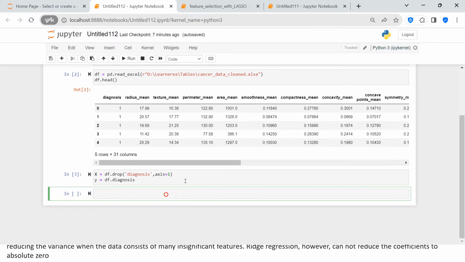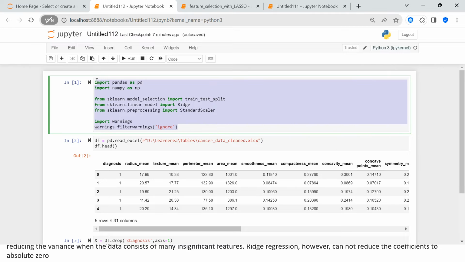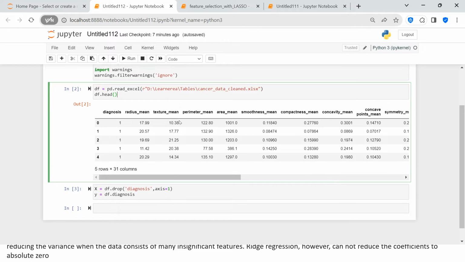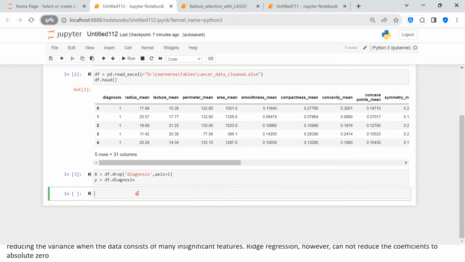So here we are in the Jupyter Notebook, and as you can see, I have already imported all the dependencies which are needed: train test split, ridge, and standard scaler. The same data which we used for lasso, we are going to use here as well, which has 31 columns and 5 rows. We split that into independent and dependent features. X is the set of independent features which will help in predicting, and Y is the target feature, which we also call the dependent feature.